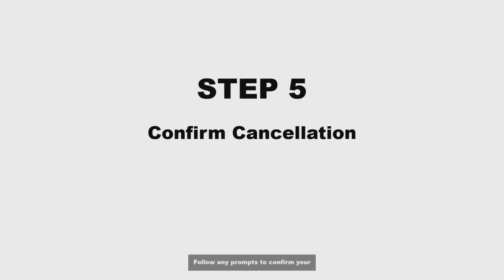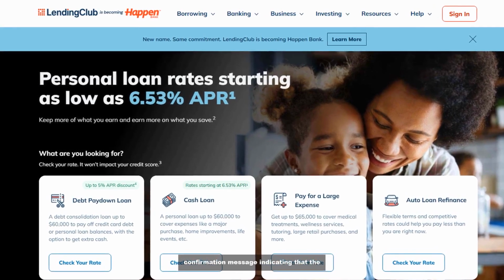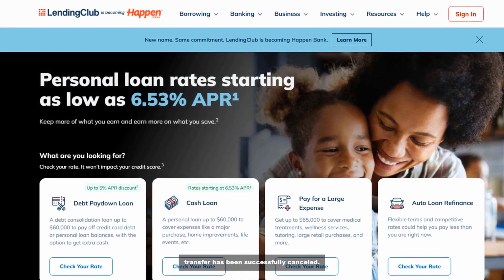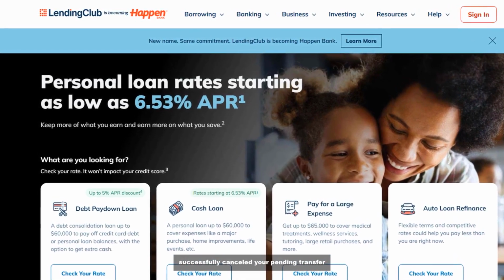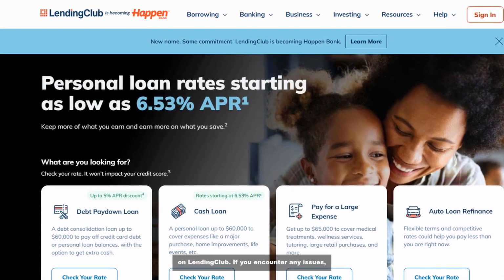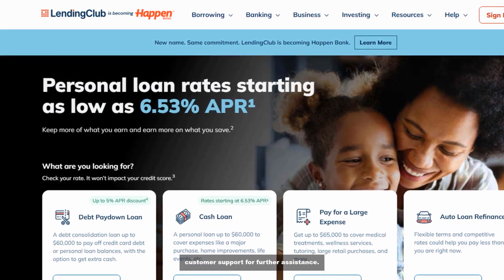Step 5. Confirm cancellation. Follow any prompts to confirm your cancellation request. You may receive a confirmation message indicating that the transfer has been successfully cancelled. After completing these steps, you should have successfully cancelled your pending transfer on LendingClub. If you encounter any issues, consider reaching out to LendingClub's customer support for further assistance.